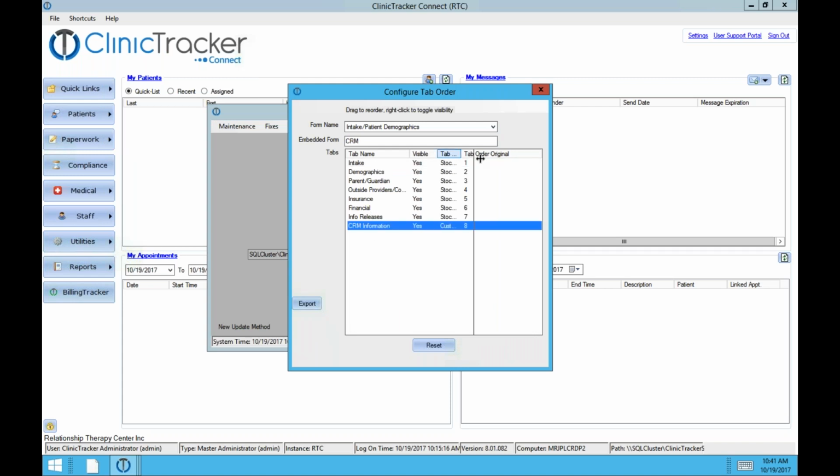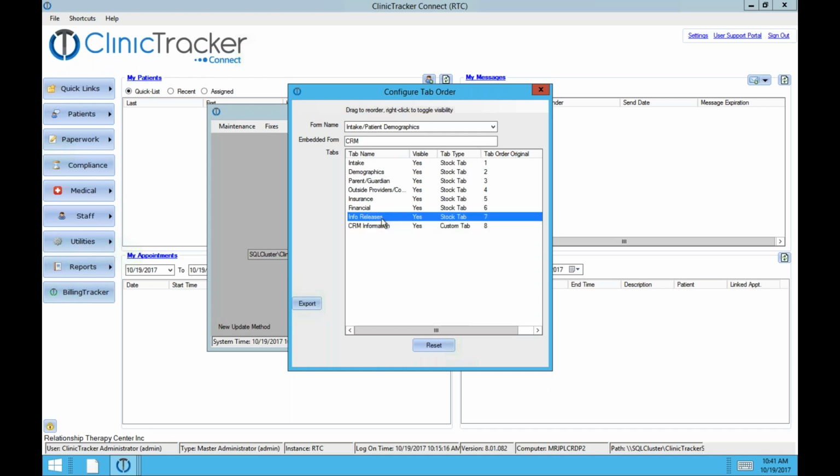You can tell which ones are stock and which ones are custom. So let's say you looked at that info release and you decided I would prefer to use a custom form. So I'm going to right click and hide this tab. Okay, that tab will no longer be visible. Nobody will accidentally use that built-in information release.